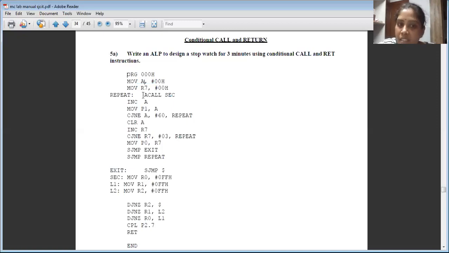Now the next instruction is ACALL SEC. As I mentioned, the call instruction is used to jump from the main program to the subprogram. So this is your main program from here, and your subprogram is from this line.